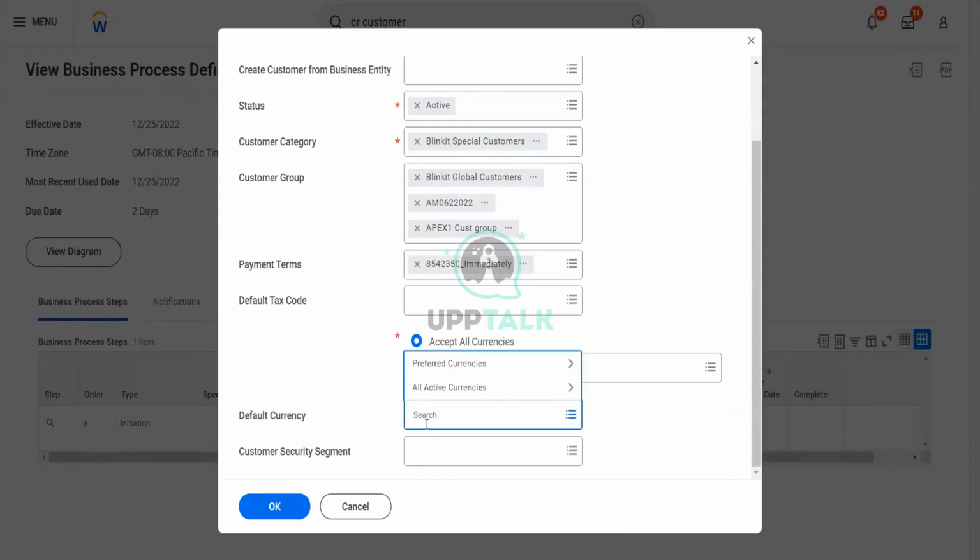Default currency is USD, even though they accept every currency in the world. But the main currency which is related to transaction is USD.